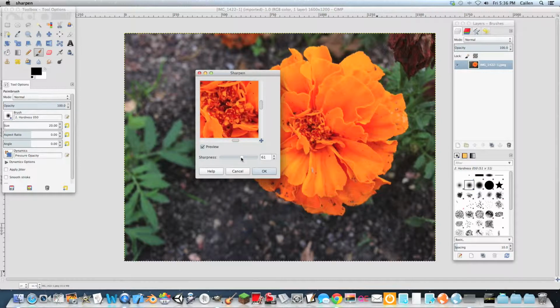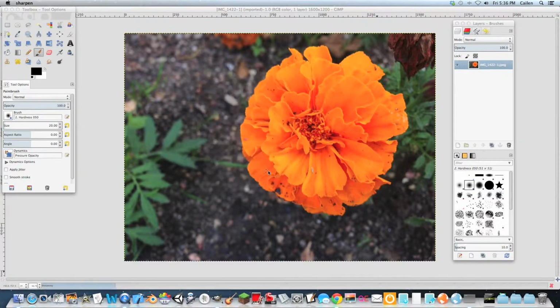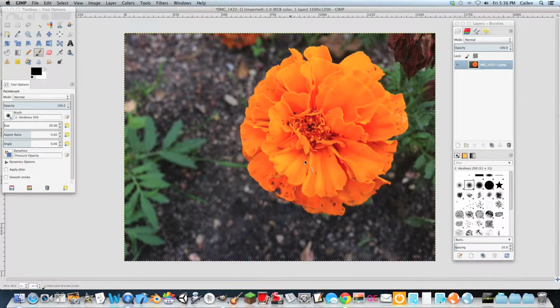So I'm going to put it around about 70. Maybe 65, 60, somewhere in that area. It really depends on what you need to do to your image. Click OK. You can already see that it looks a lot sharper there. So I'll just replay that here.